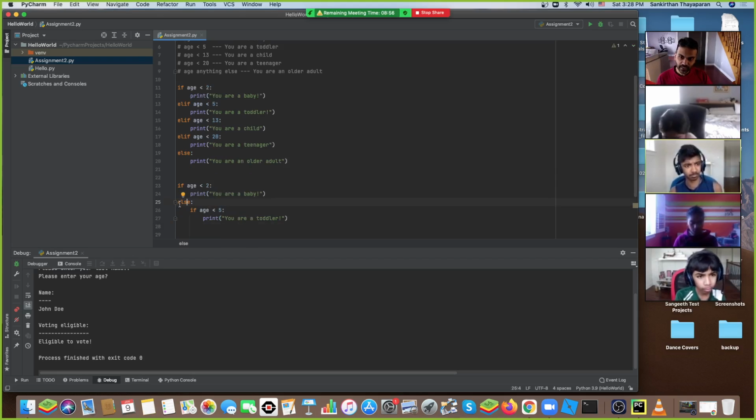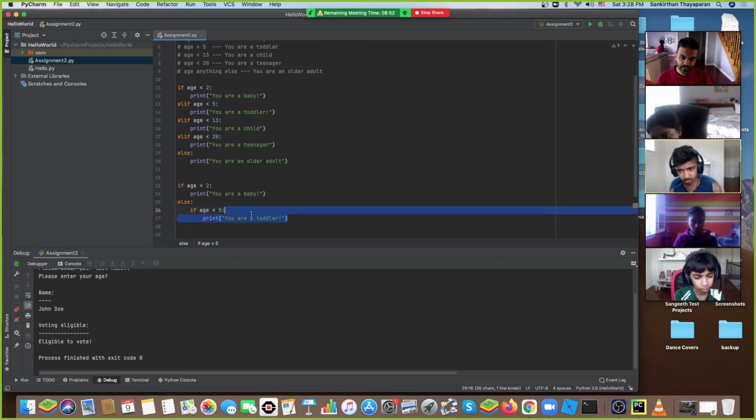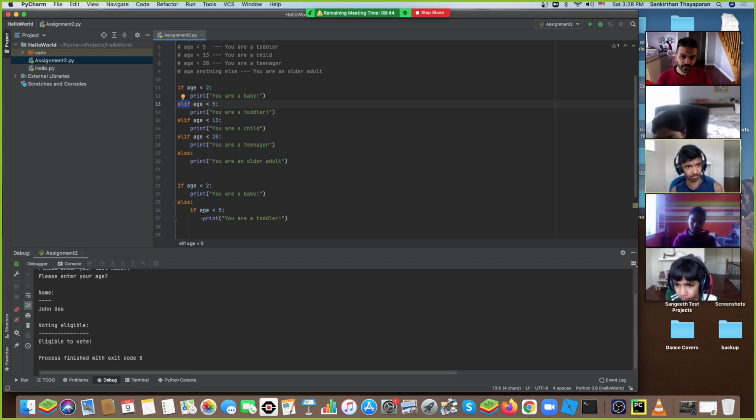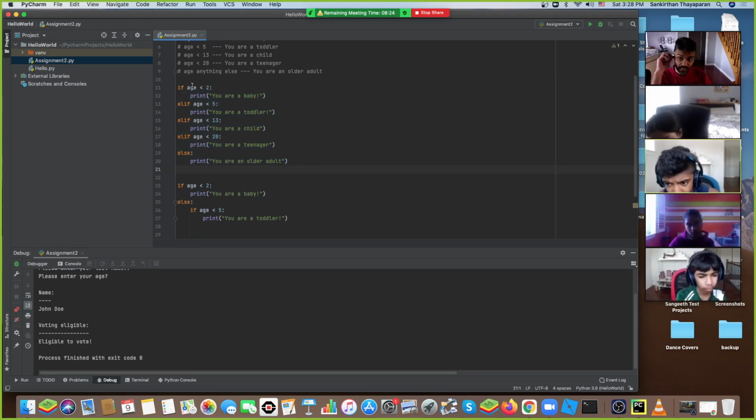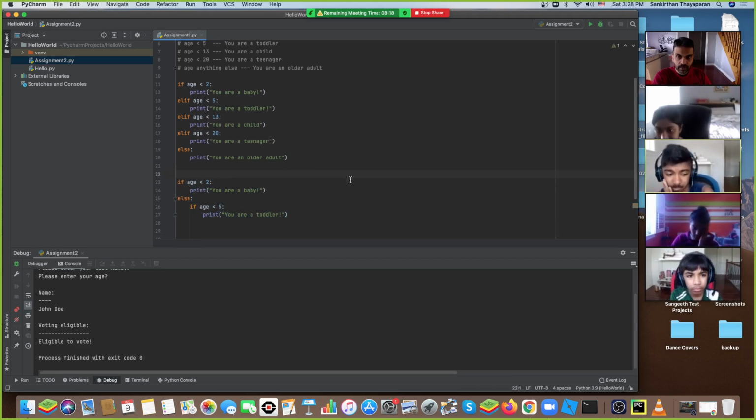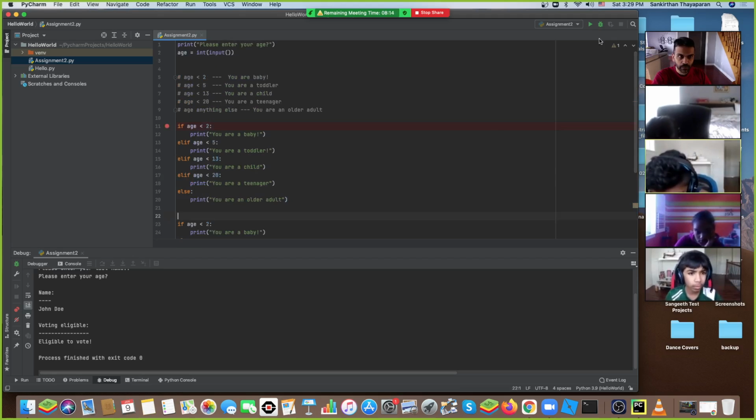So instead of saying if else and then another if inside the else, this is a shorthand way of saying that. So you don't have to write nested blocks inside and inside. So this is basically the shorthand version. Instead of saying else if, you just say elif. So this whole block works together. So let's run the program. I'm going to put some breakpoints in here and we'll see how it behaves.